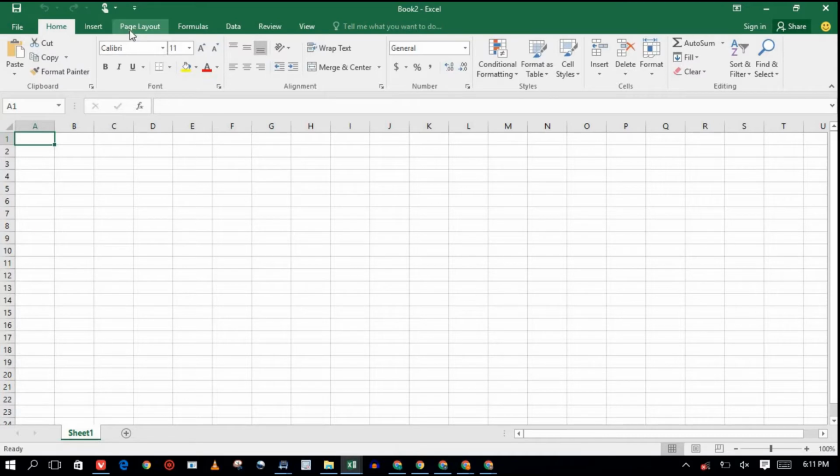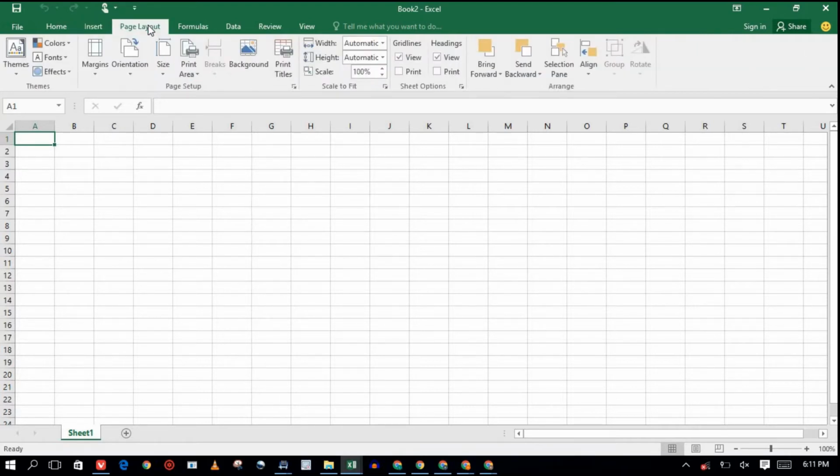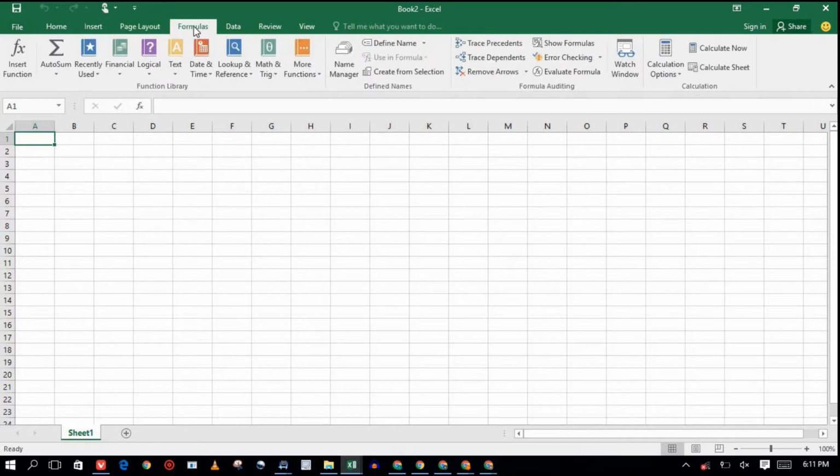When you come to the insert tab too, we have 8 ribbons and 8 groups. Page layout also has its own details as well. We have formulas and others.